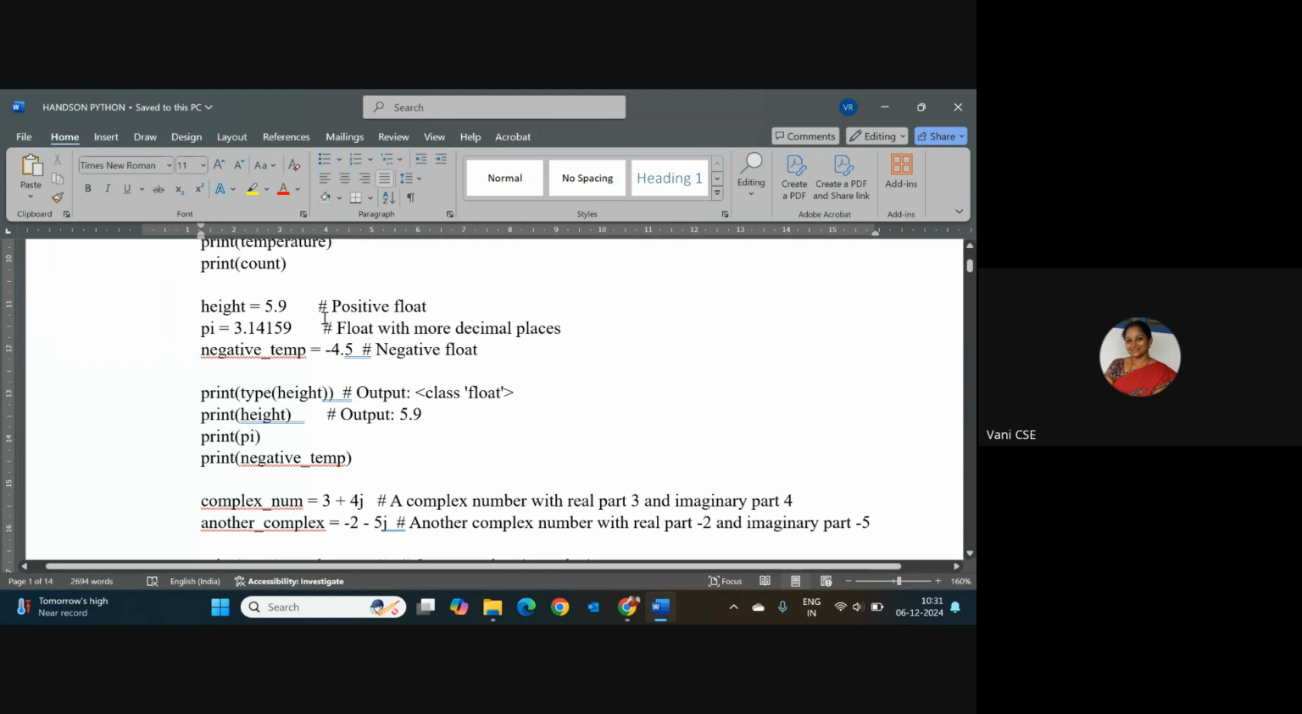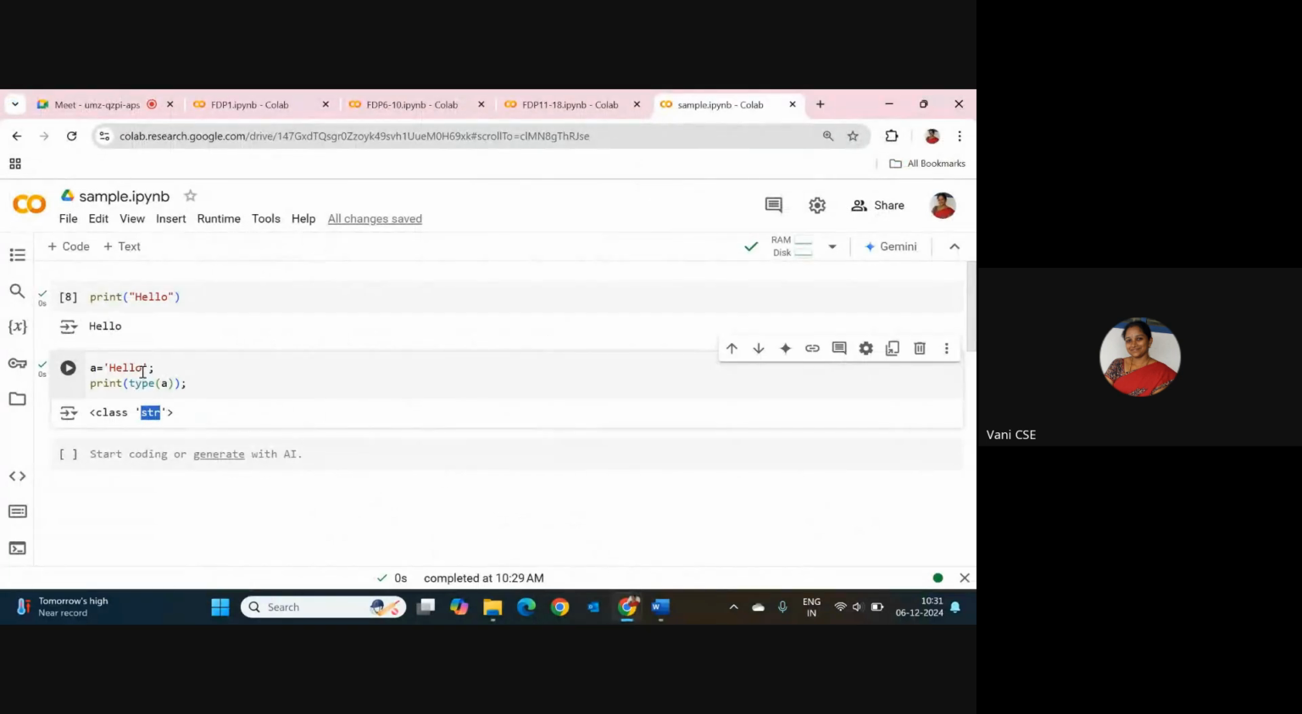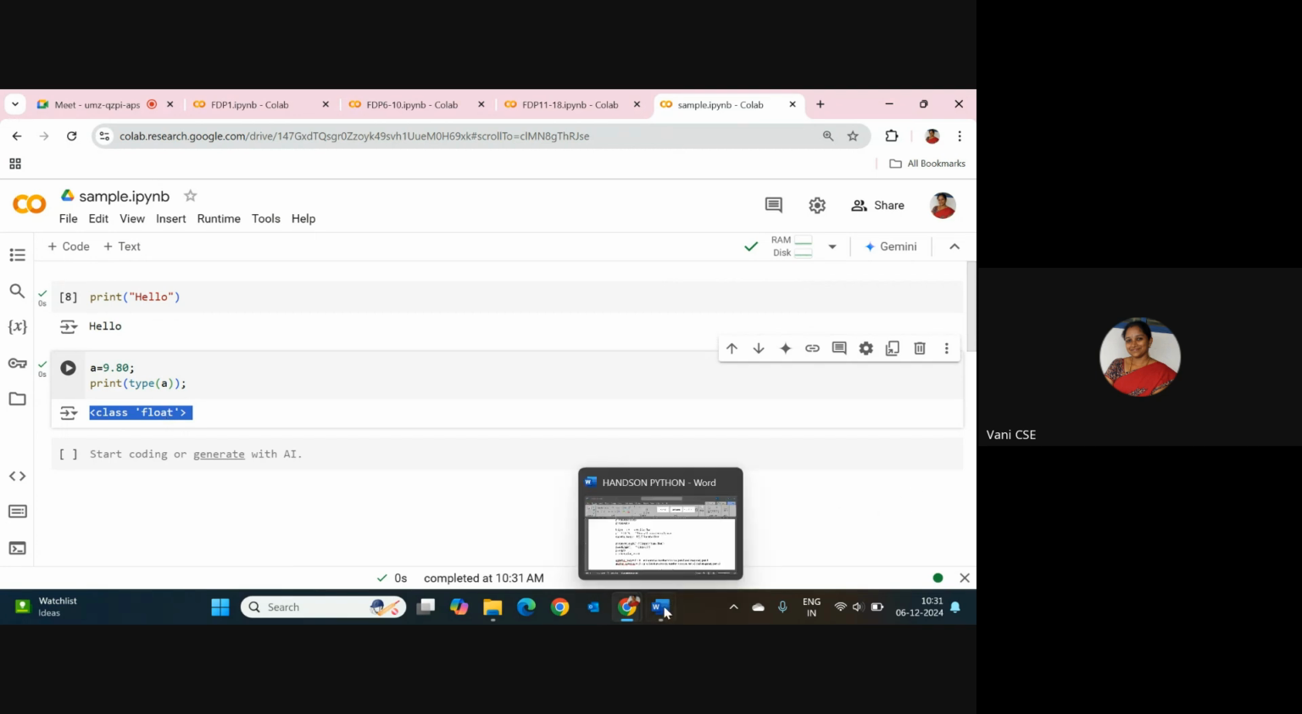Here the height is given as 5.9, and the pi symbol is assigned this number. If you just print the type of height, the output will be class float. In the same example, I can assign this with 9.80. What is the type? It is float. Here it is displaying float. So based on the values we assign to a particular variable, the data type will be implicitly understood by the compiler, and it will categorize which category it belongs to. So this is the first case.